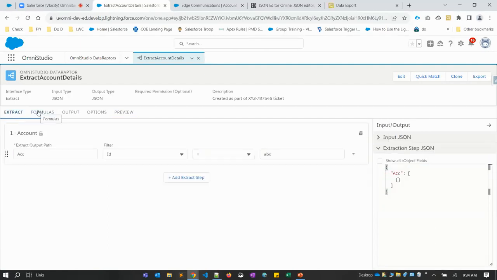So this is the extract Data Raptor. What we are telling the Data Raptor is that I want to get the details from the account tab. That is the reason I have added the account tab step. In the extract output path, I'm fetching the total object here. To refer to that object, I have given it a name called ACC. So whenever I use this name, it represents the total account object, right?